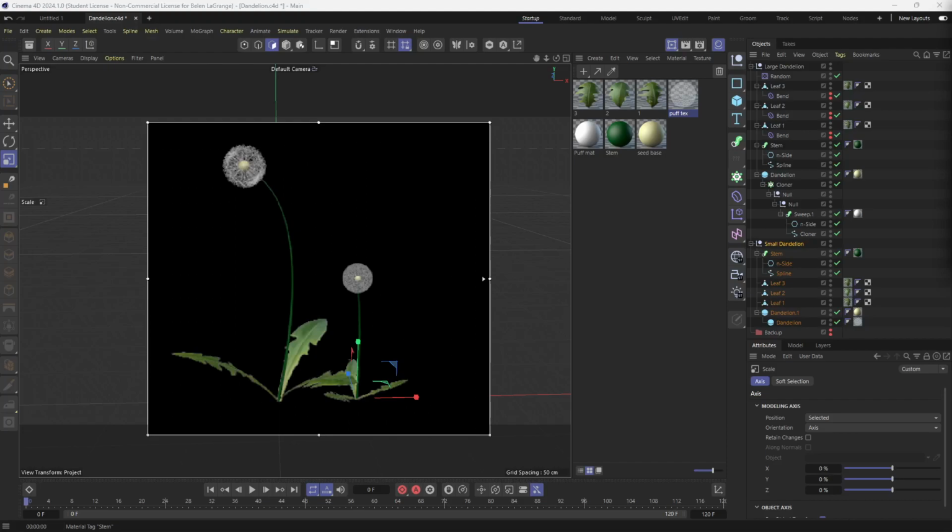Hi there, this is a tutorial video covering how to make a high poly version and a low poly version of this dandelion that can be used inside of your games. The high poly version is more for medium to large models in the game that will be maybe like the size of the character or bigger.